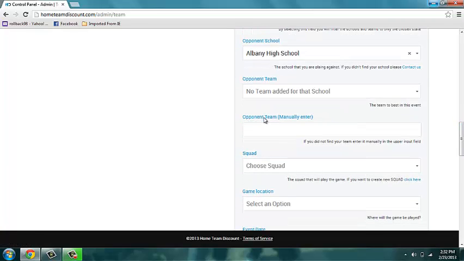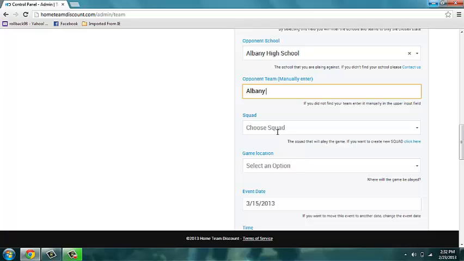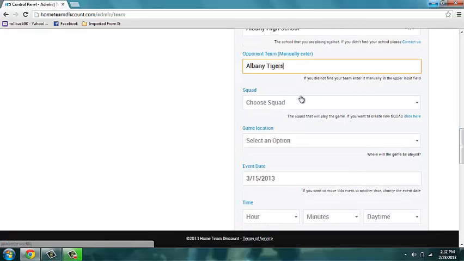Right now, for opponent team, even if you did find your team, you need to go back and add it in here. So I would put Albany. I can either put high school, or I can put Albany baseball or football, or I could put Albany, whatever their mascot is. I don't know what theirs is, but I just added the Tigers.